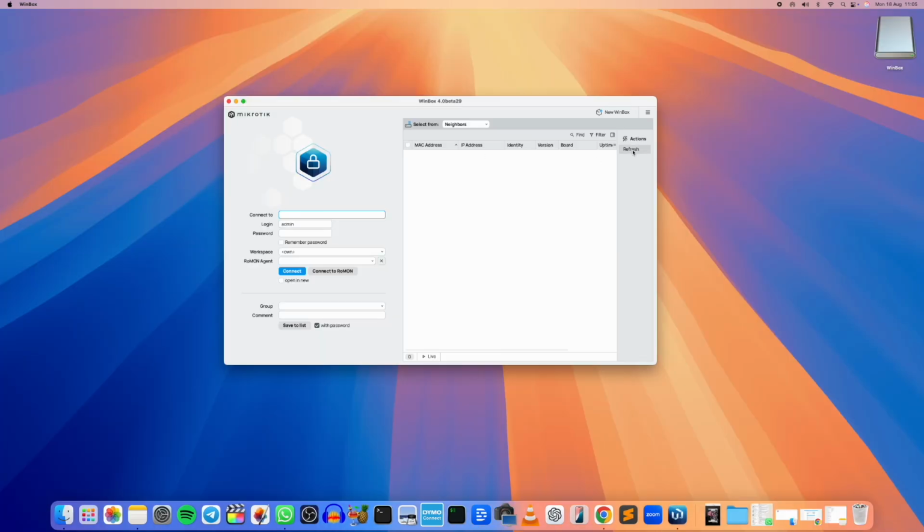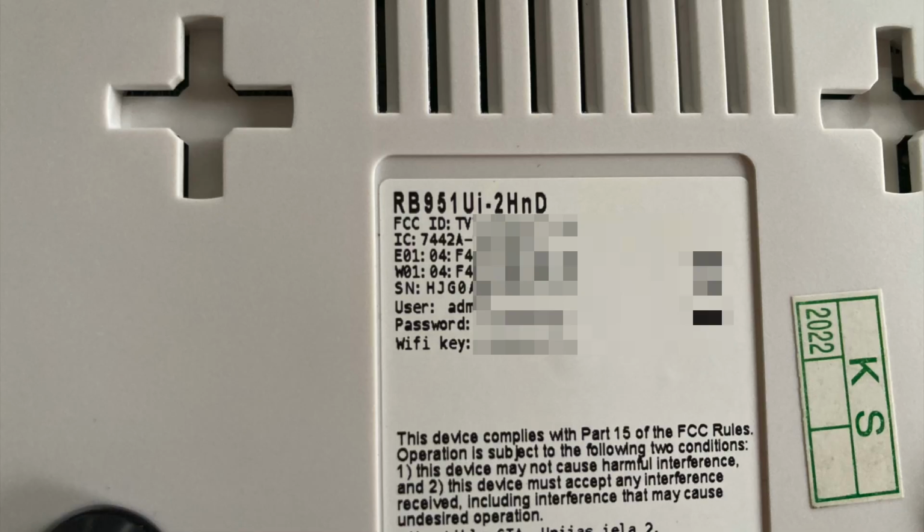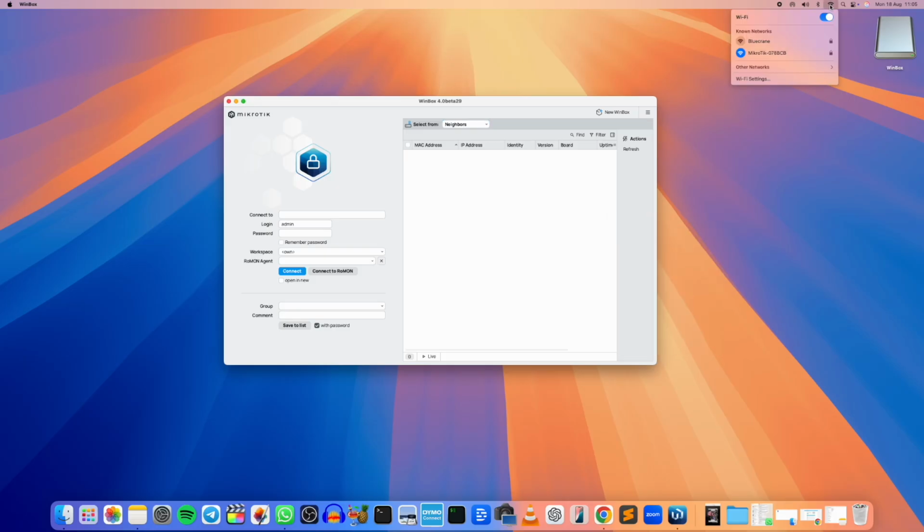Now Winbox should be able to automatically detect your MikroTik router as long as it's connected to the Wi-Fi network of that router. So how do you do that? You can connect to the Wi-Fi network using the SSID and the password imprinted at the back of the MikroTik router. I did that already and I connected to the MikroTik Wi-Fi router.